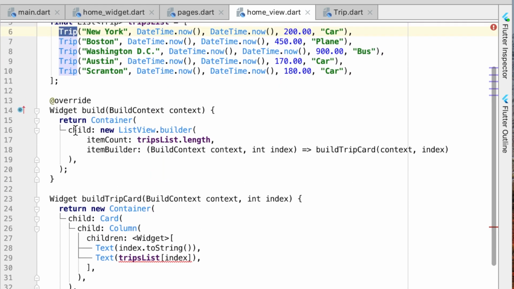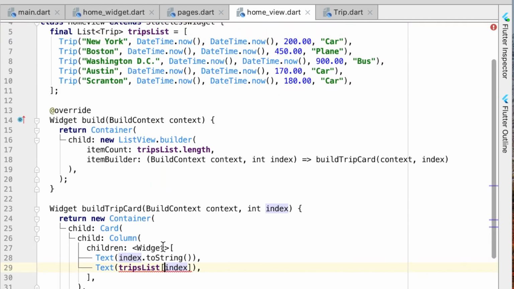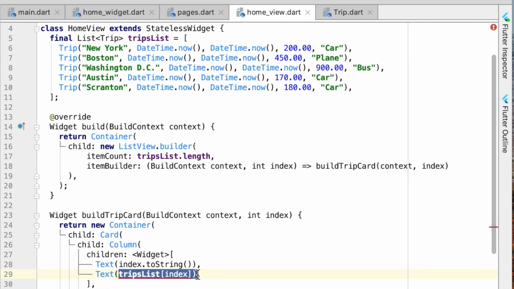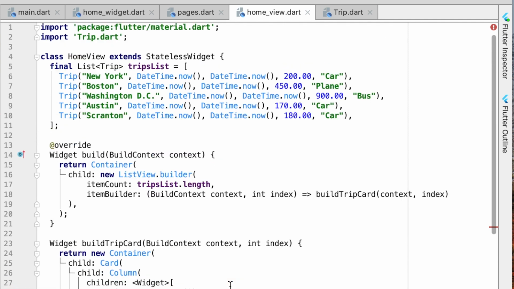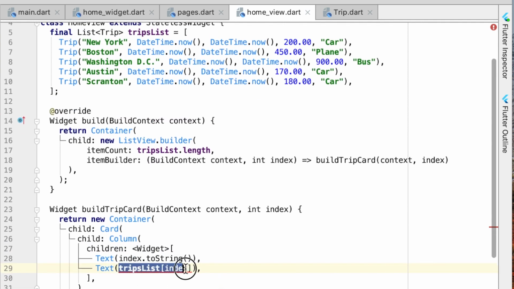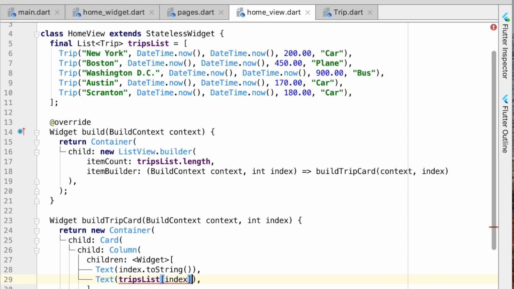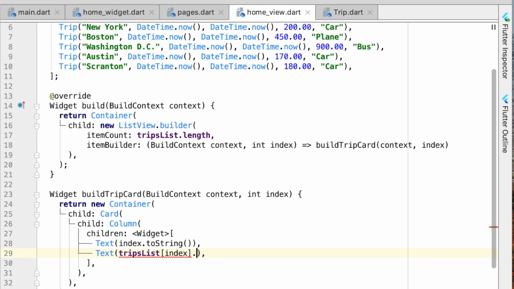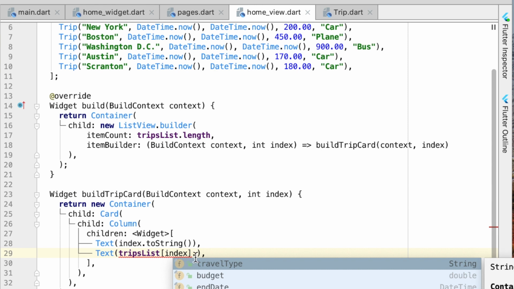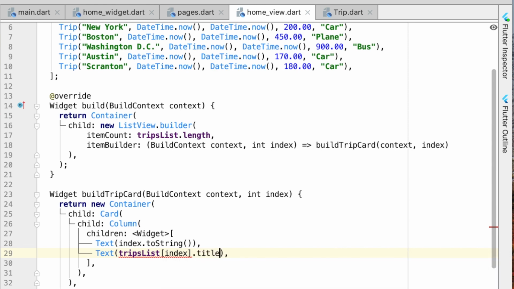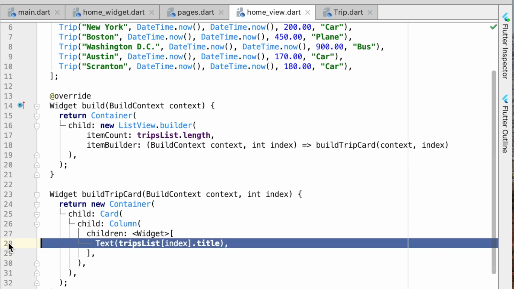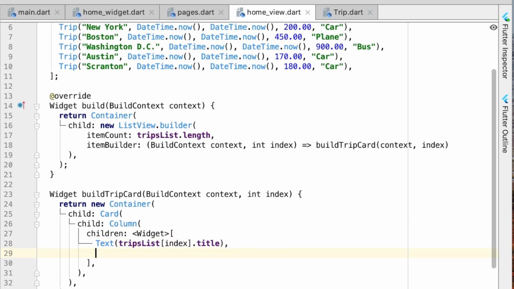And now we can start calling those, instead of just calling it by the index here, we can call this trip list index, which is going to get us 1 row of these, right? And then from there, with dot notation, we can call any of those parameters inside the trip object. So let's just go ahead and print all those out as text.